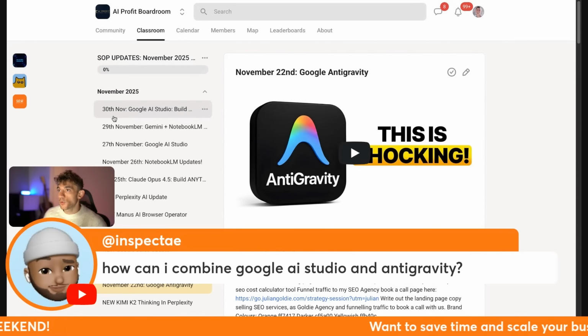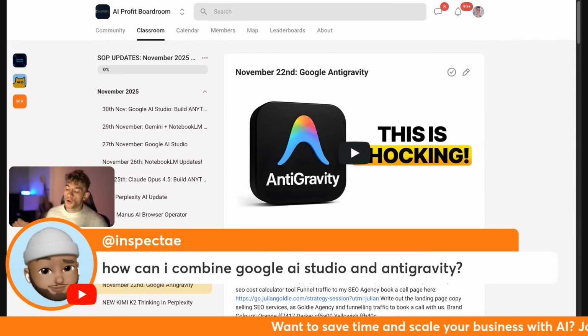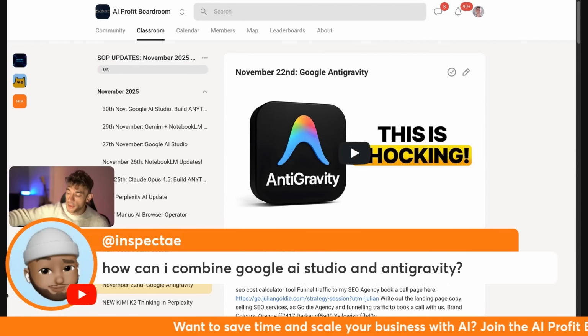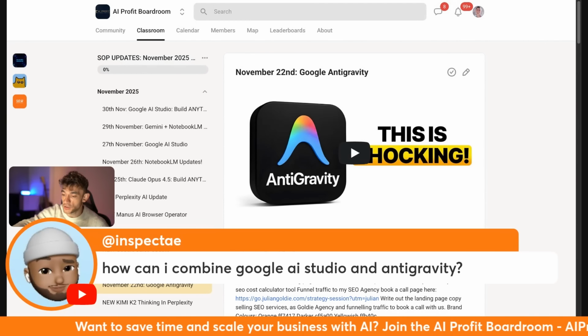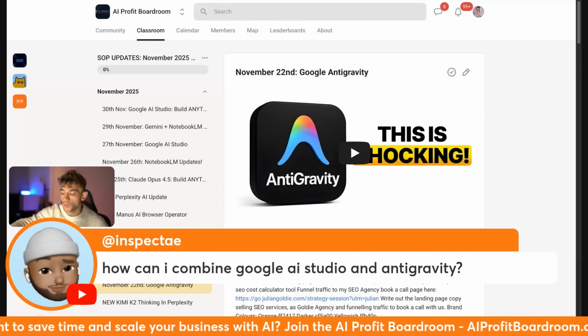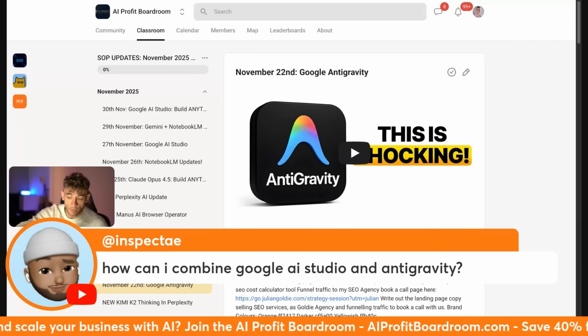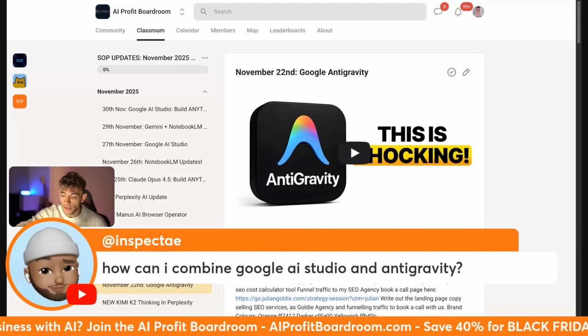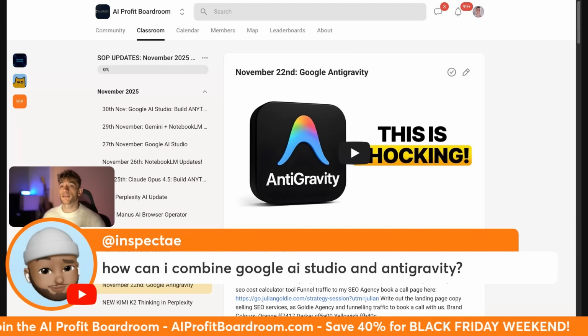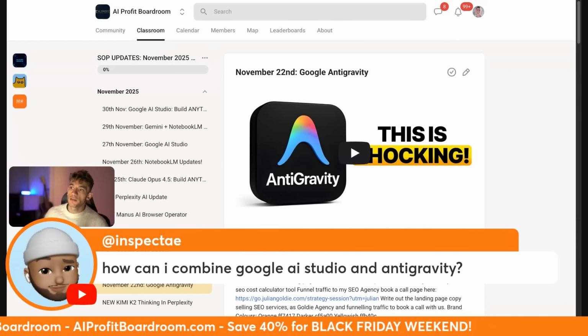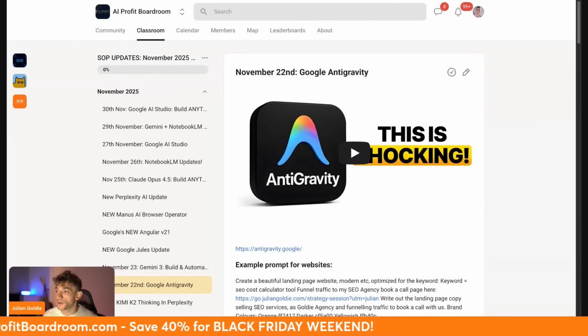And then basically what you do is you can either code locally with Anti-Gravity and then upload it to AI Studio and start editing it that way. Or you can take a project from AI Studio, download it, host it locally, and then start editing it inside Anti-Gravity. So the main thing is you can combine both of them.